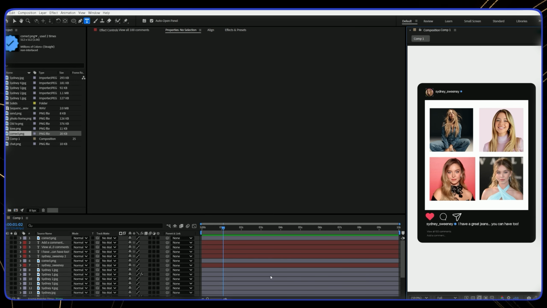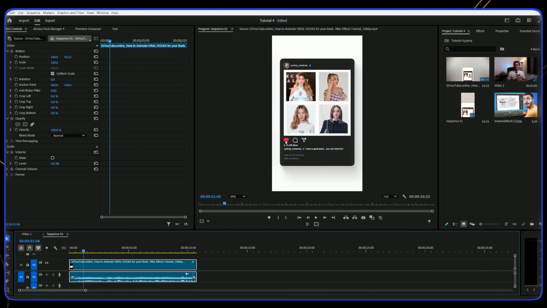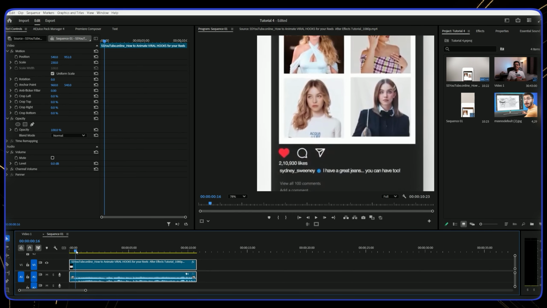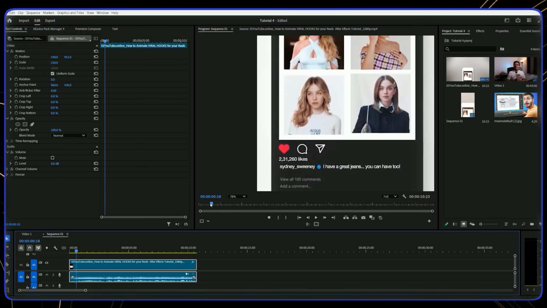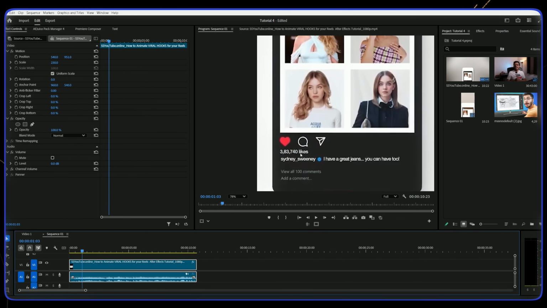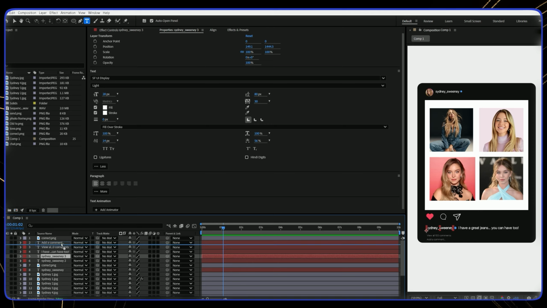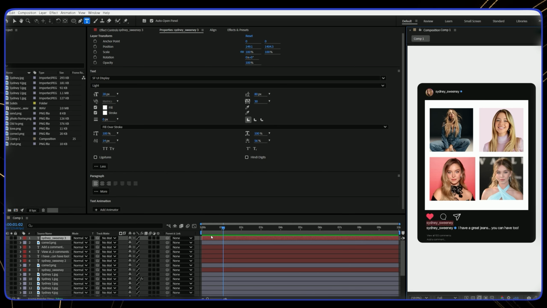Now we have created this frame and one more thing is remaining. Here you can see the likes are increasing and moving to 4 million plus. We have to create this one right now. Duplicate the name text layer, then change text to 0 likes.